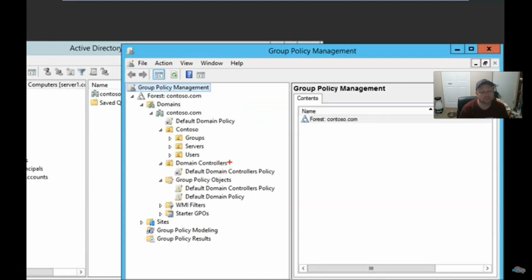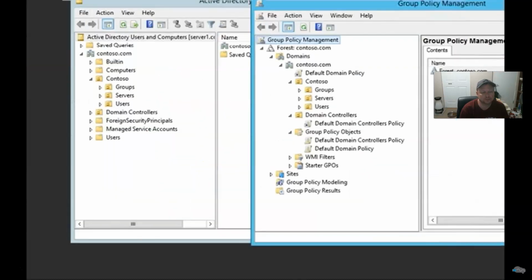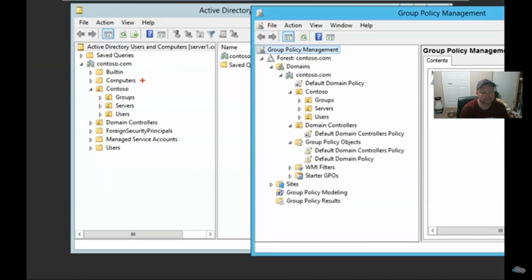Now, down here we have domain controllers. Again, we have a link to the default domain controller policy out of the inventory of group policy objects, and that's our default domain controller GPO. If we look side by side, we'll notice that the computers container is not in here. That's because you can't really do anything in group policy with a container.